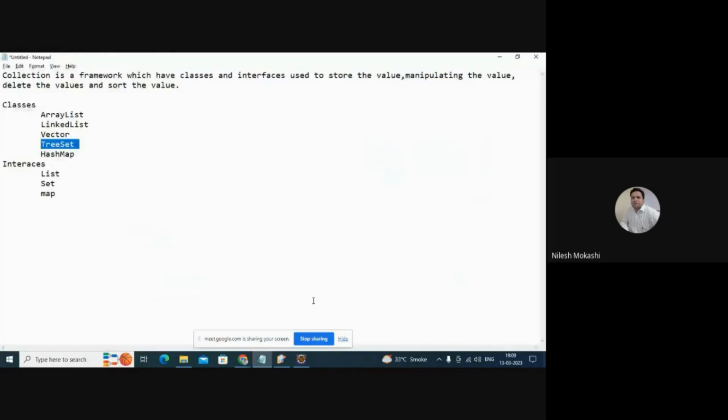How to create an object of ArrayList. I will tell you the basic things so that we can do the programs efficiently. So we create an object of ArrayList like this. We say A1 is an object equal to new ArrayList. That is how we create the object.